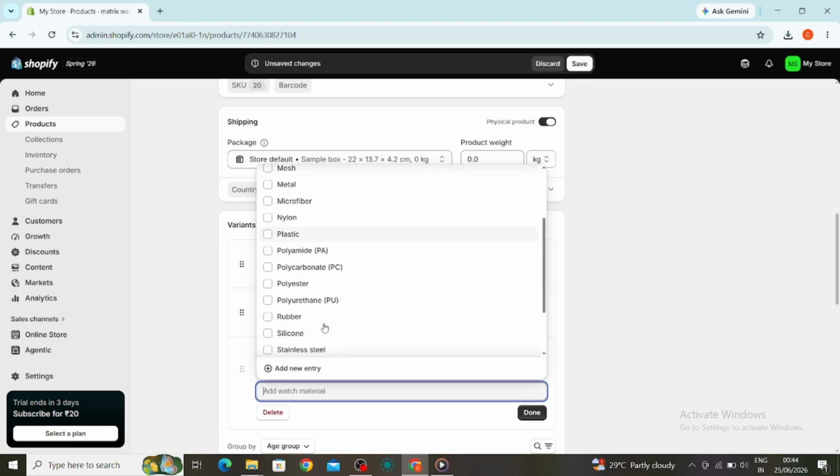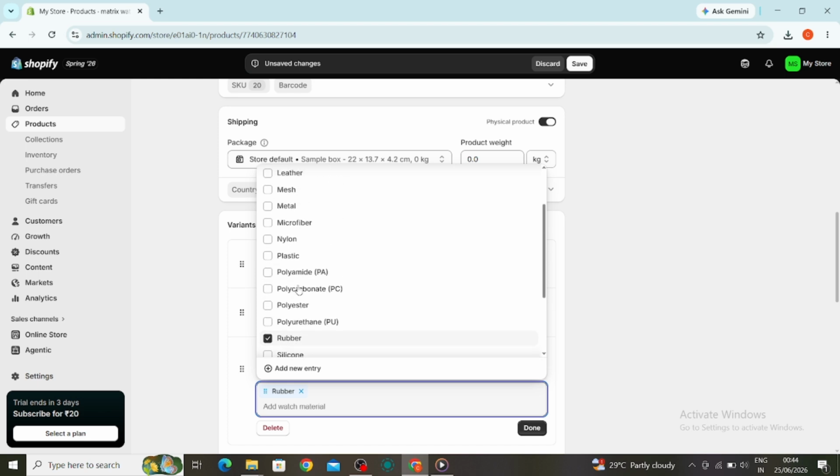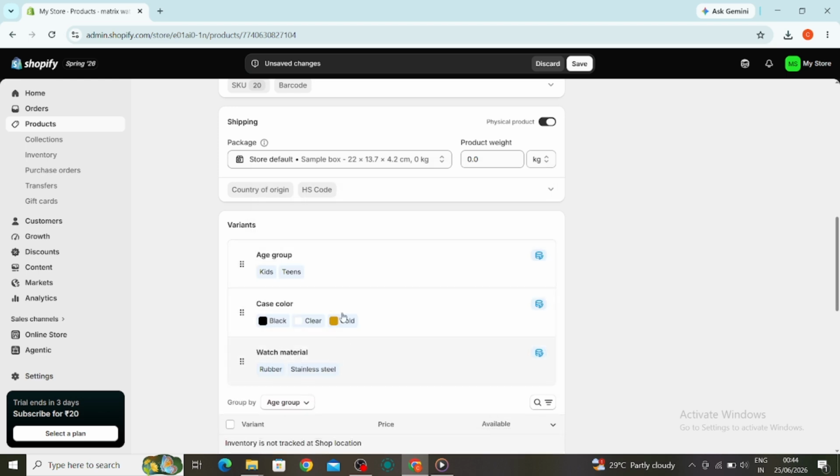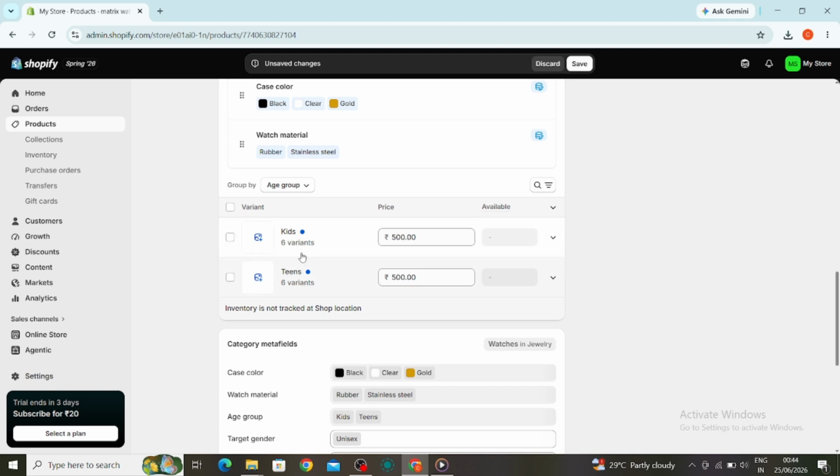As soon as you've added these options, Shopify automatically generates all possible combinations. For example, if you created 3 sizes and 4 colors, Shopify will automatically create separate variants for every combination. This saves a lot of time because you don't need to create each version manually.